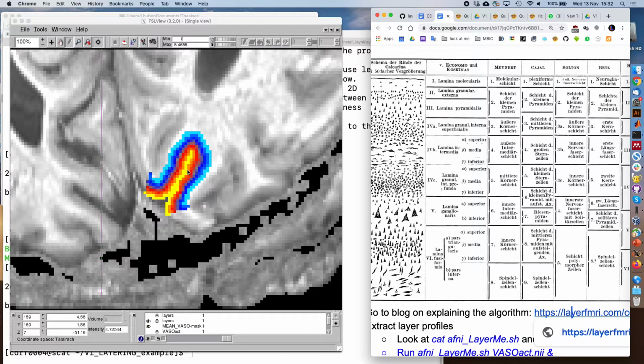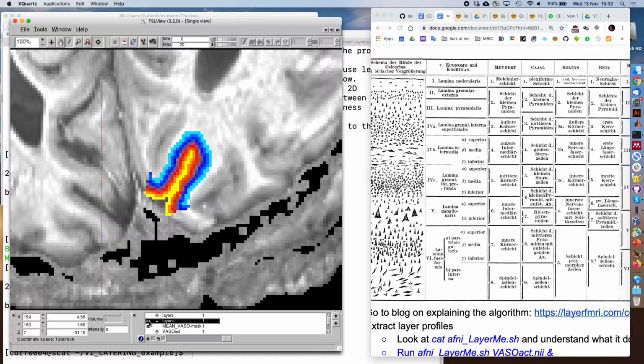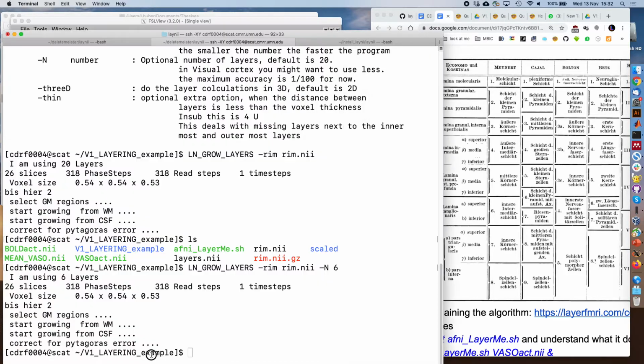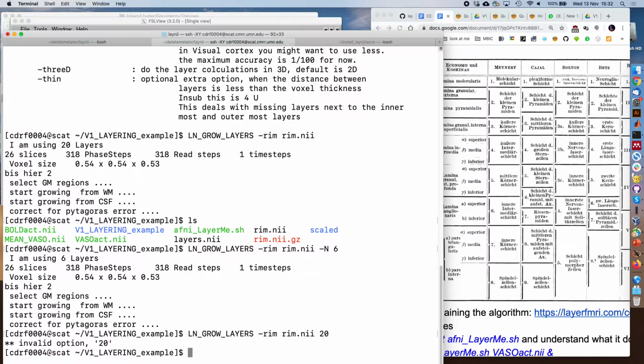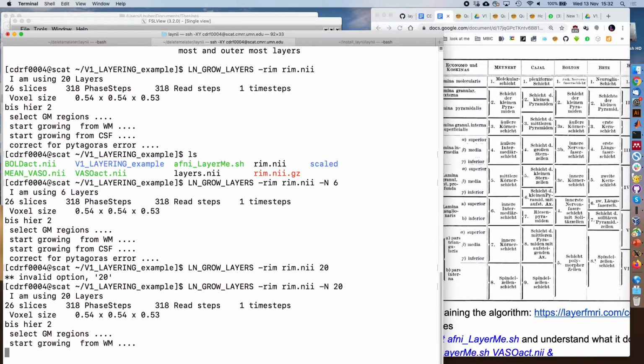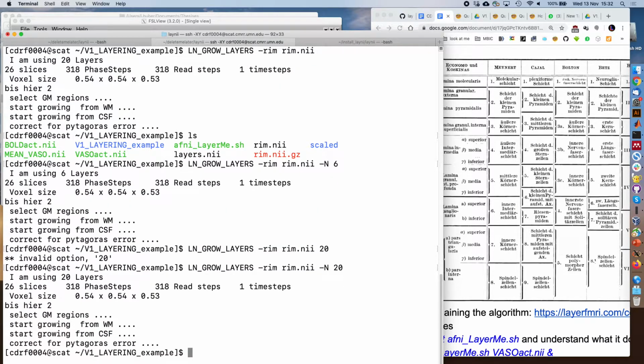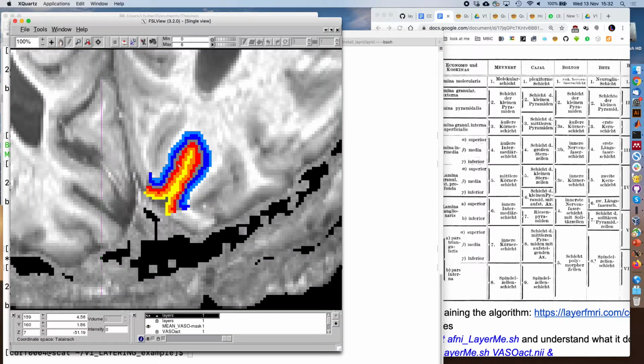We have these layers, and now we can try to extract the functional signal from that. Maybe I redo my analysis real quick, not with 6 layers, but with the default of 20, so we are on the same page with everybody. So you saw that we have these 20 different layers, and now we just want to extract the signal within these layers separately.